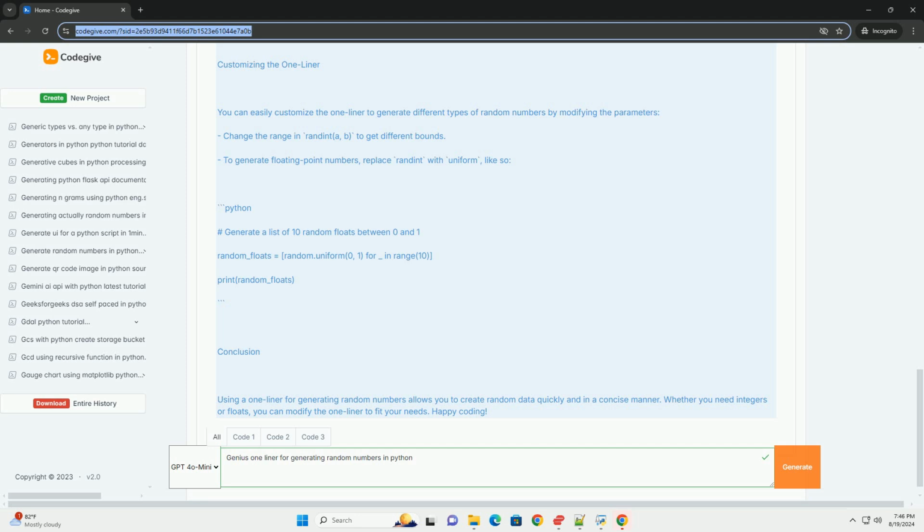To generate floating point numbers, replace randint with uniform, like so: generate a list of 10 random floats between 0 and 1: random_floats = [random.uniform(0, 1) for _ in range(10)]; print(random_floats).